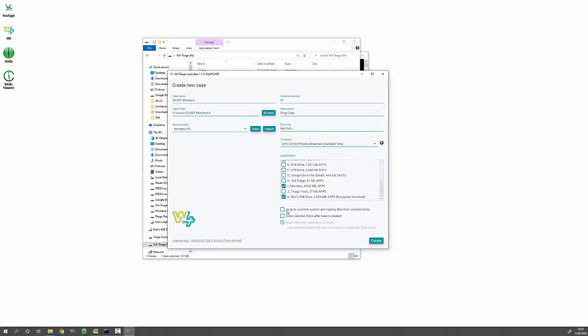You have the option here to check acquire common system and registry files from selected disks. This is a pretty good idea because these common system and registry files, they have lots of data that are probably going to be related to your case. So you can just check here and W4 will automatically get you all of those files that you can use later on.